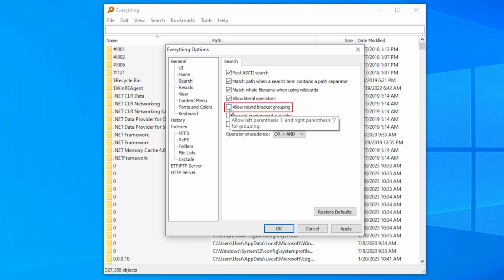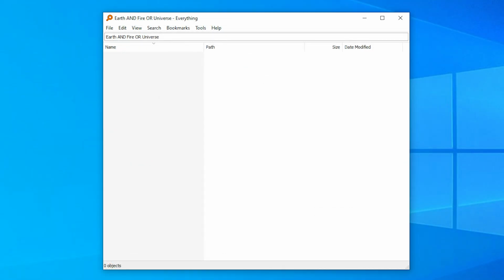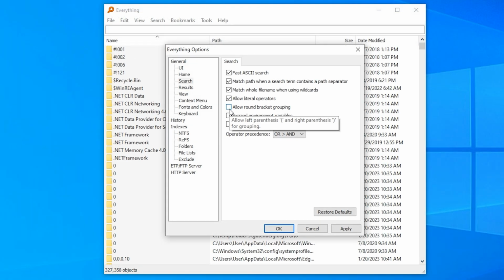Allow round bracket grouping enables the use of brackets in your search term to override the operator precedence. Right now, the operator precedence is set to or bigger than and. This means if we type earth and fire or universe, it will first check if a file has universe or fire in it, and then check if it also has earth in it. If we use brackets and type bracket open earth and fire, closing bracket, or universe, it will first check if a file has earth and fire in it, and if not, check if it has universe. Again, I find this a very useful feature and will activate it.